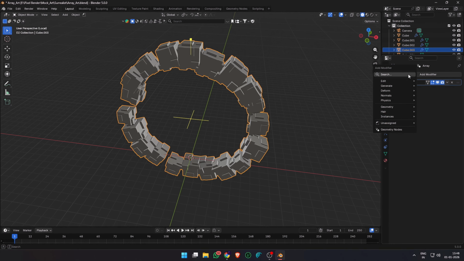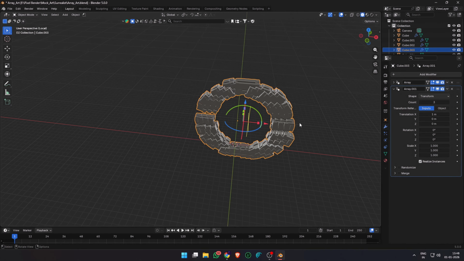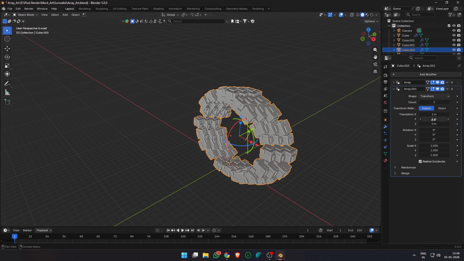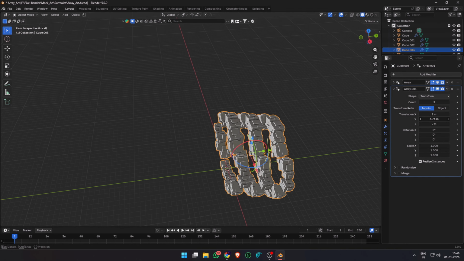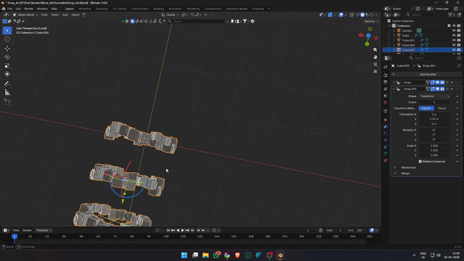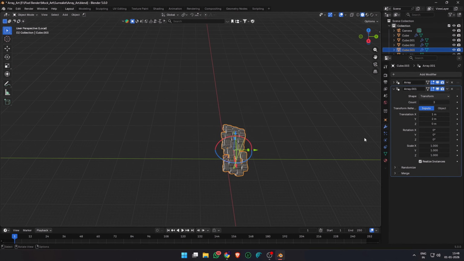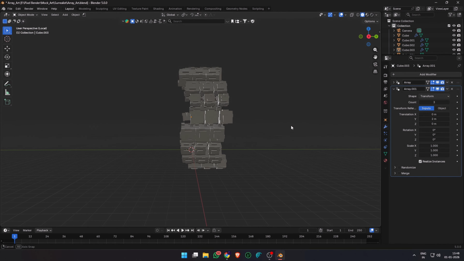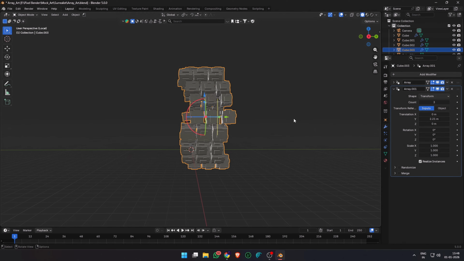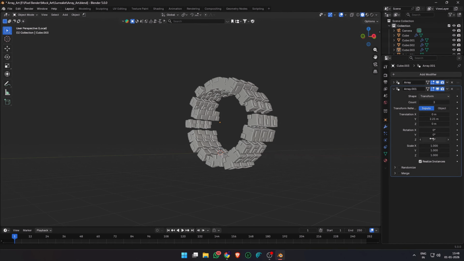Now it's time for the magic. Stack a transform array on top to gradually collapse the structure inward. Small values are crucial here. Transform arrays multiply changes, so even tiny numbers can get out of control very quickly. If you want to see how the array modifier in Blender 5.0 works, you can check out my full video that's linked in the card above to the top right.